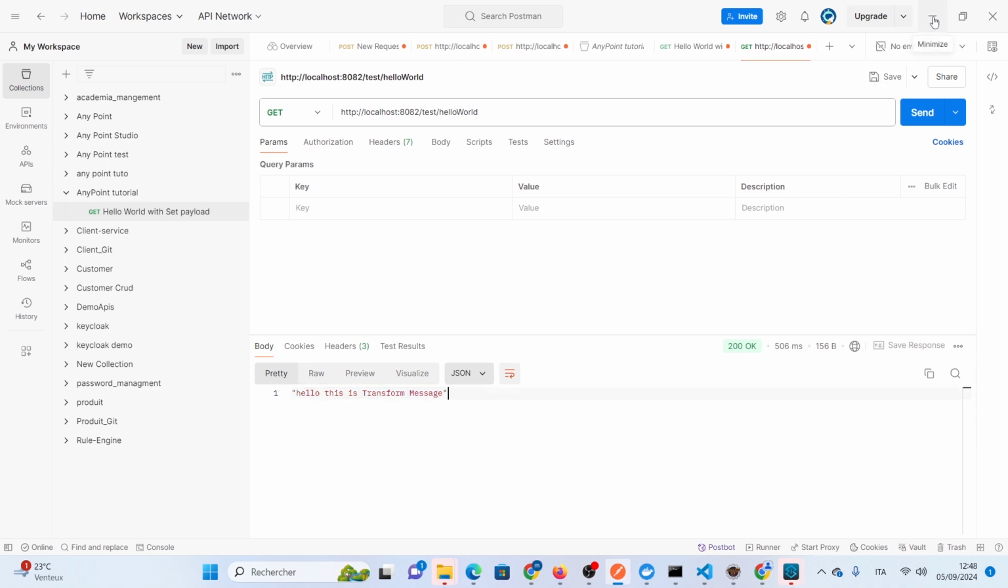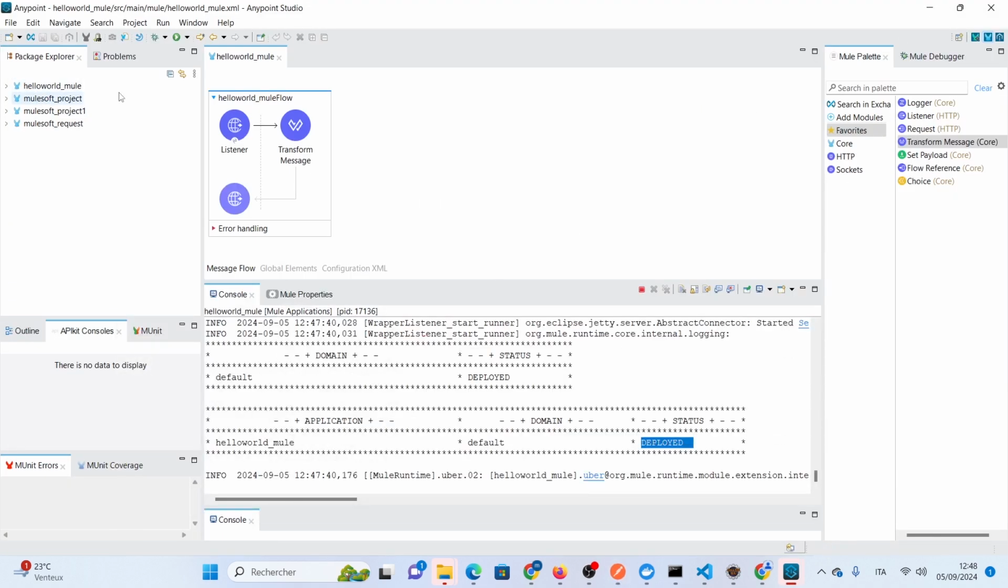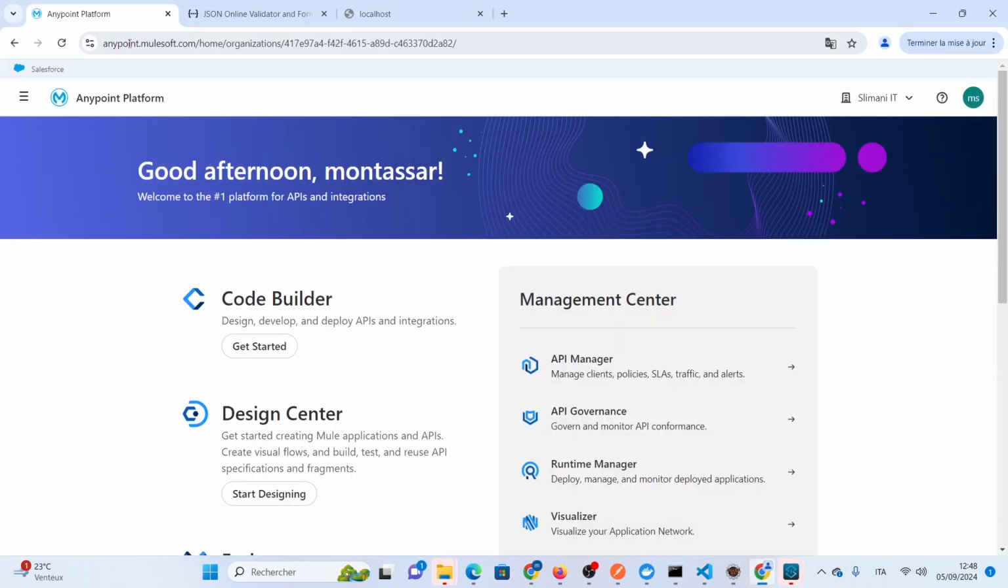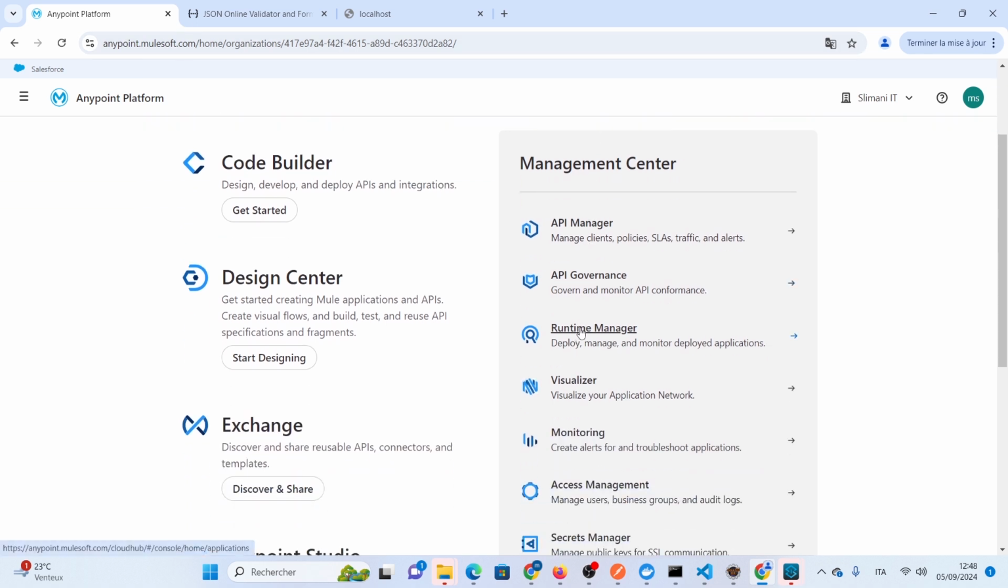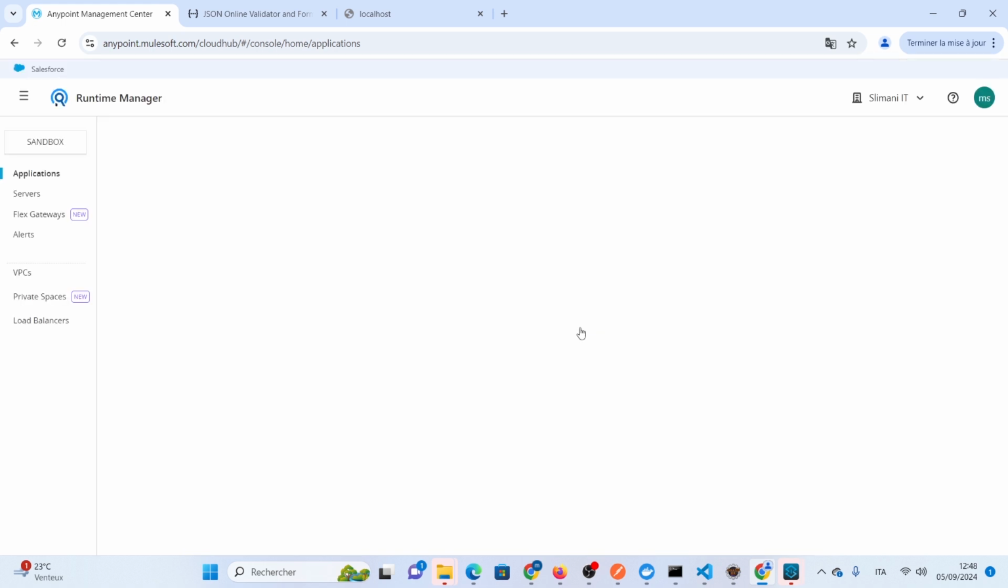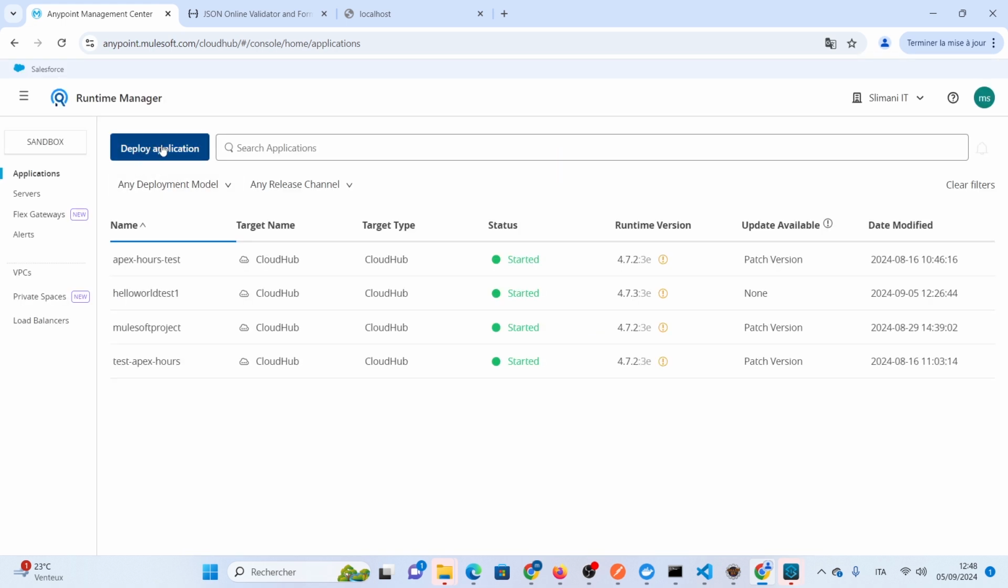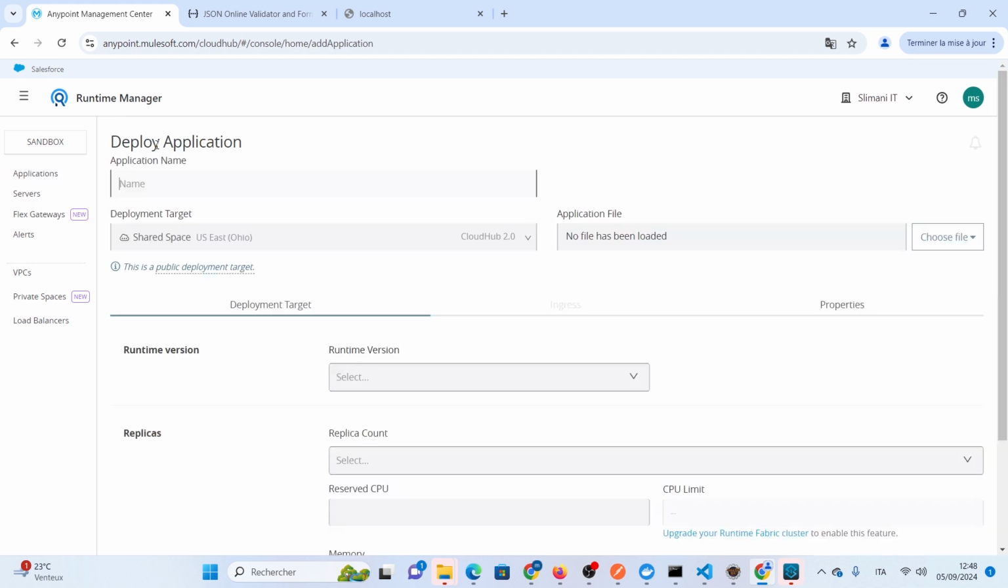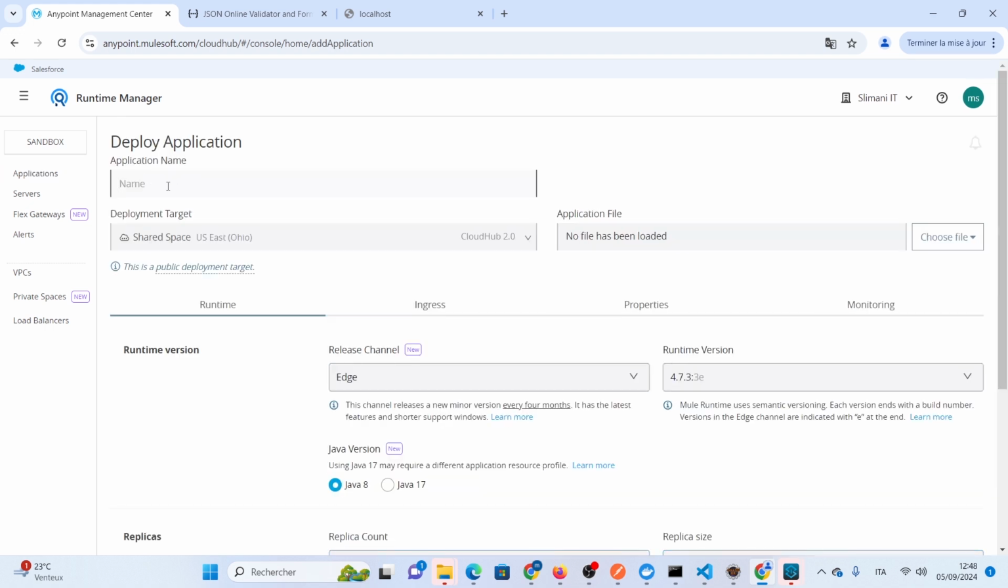After creating and running the project with the test, I need to deploy this project to Anypoint platform. So I will enter here in Anypoint MuleSoft and Runtime Manager. I will deploy our project. So the name: hello world test.